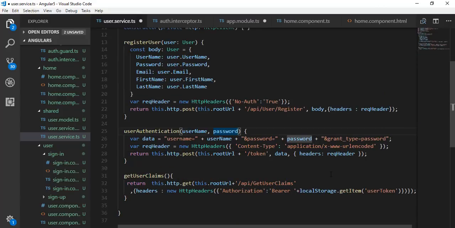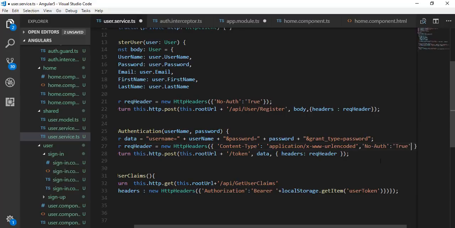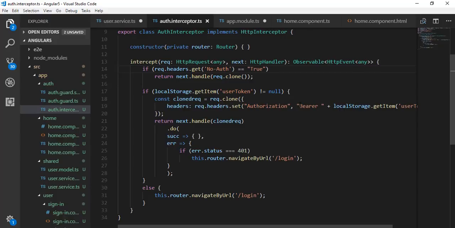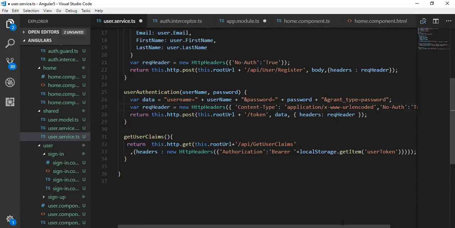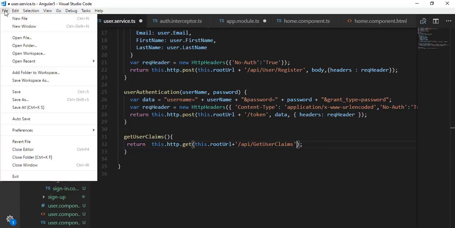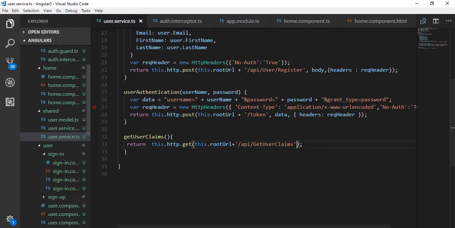Now we have to do the same for this token request also. So I will add this attribute NoAuth here. NoAuth is equal to true. Since we have added the bearer access token inside this HttpInterceptor, we don't need to add this bearer token again inside this getUserClaims. We will add it from the HttpInterceptor. So we can remove that from here. Now let me save all of these modifications here.